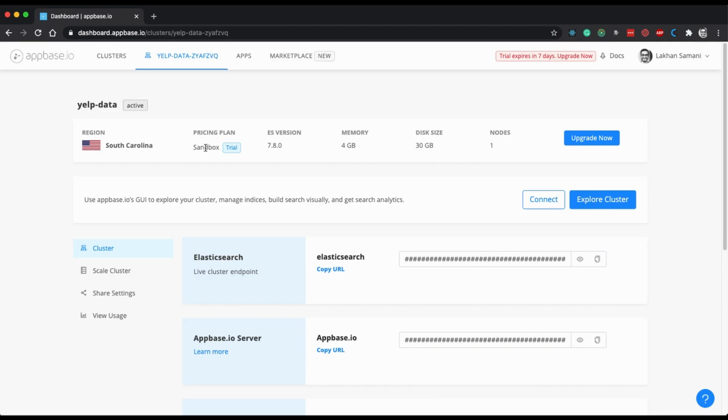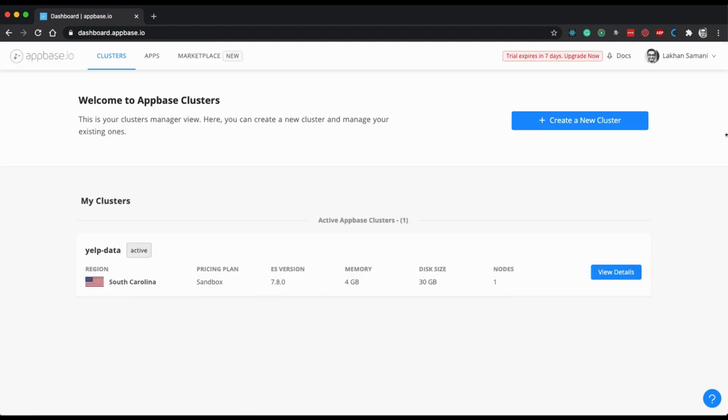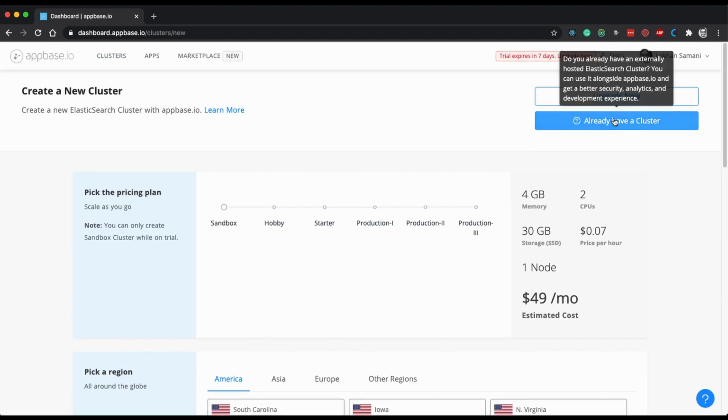We can go ahead and view the details of the cluster. As you can see, our cluster is a very basic one, that is sandbox. It has 4 GB of memory and it has 30 GB of disk. Now you can also create clusters with various different memories and storage based on your requirements. So when you are moving from your development to production, you can scale your cluster as well.